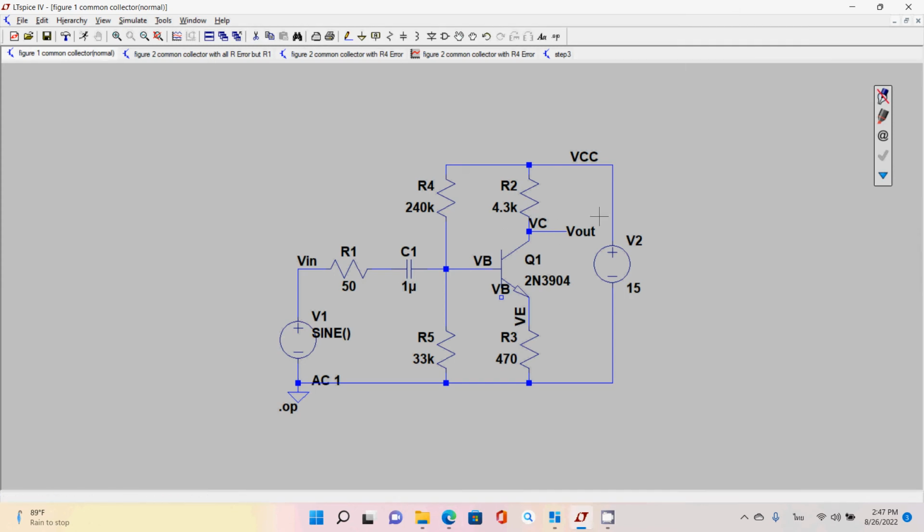What I have here is that I labeled VB, VC, VE, so it's easy to follow when you do a simulation. You want to record all of them.